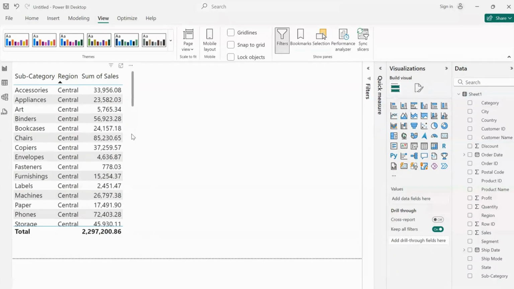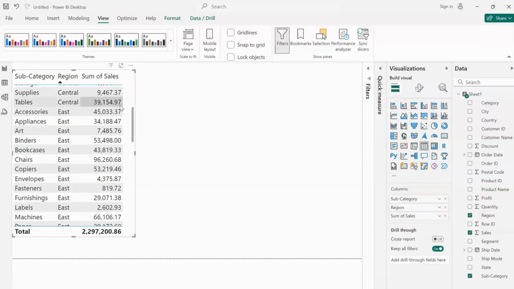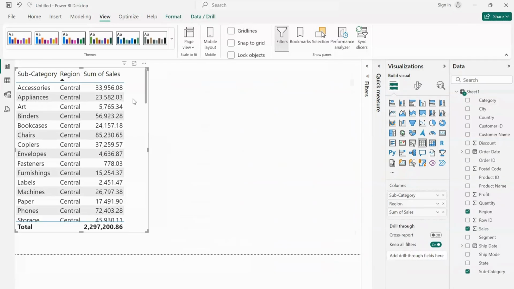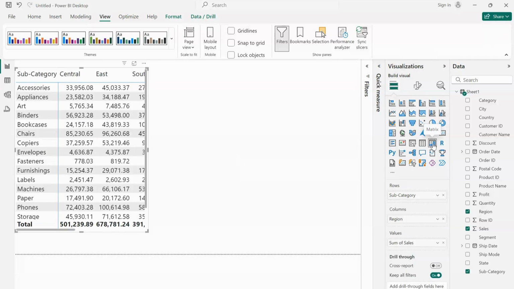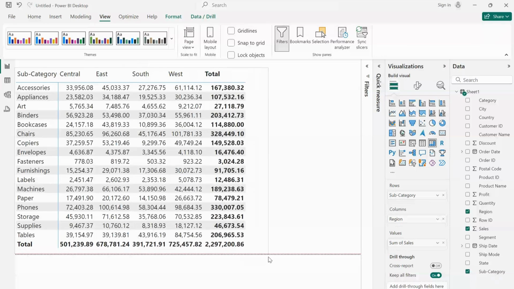If you've created a table and want to switch it to a matrix visual for better readability, there is no need to delete the table. You can simply convert the existing table into a matrix using the same data without any loss. For this, simply go to the Visualizations pane and click on the matrix. This will offer more layout options and enhance data readability compared to a standard table.